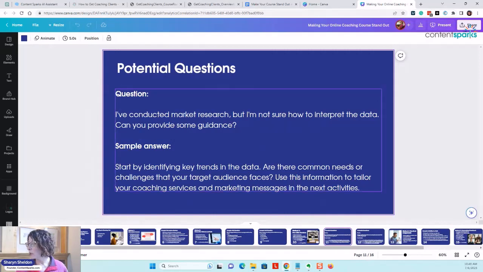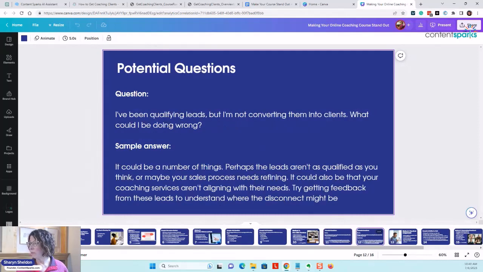So another question that someone might have is, okay, something like, I've been qualifying leads, but I'm not converting them into clients. What could I be doing wrong? It could be a number of things. Maybe the leads aren't as qualified as you think. So go back to your questionnaire, your qualifying questionnaire, see if you need to adjust the questions. Or maybe your sales process needs refining. It could be that your coaching services aren't aligning with their needs. Get feedback from these leads.